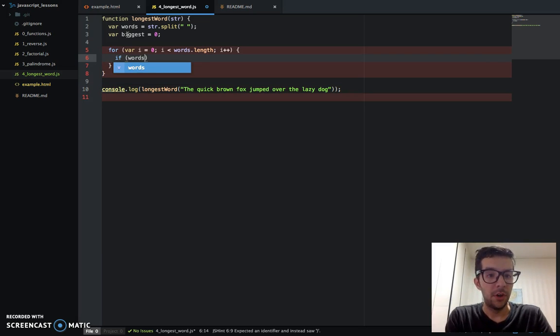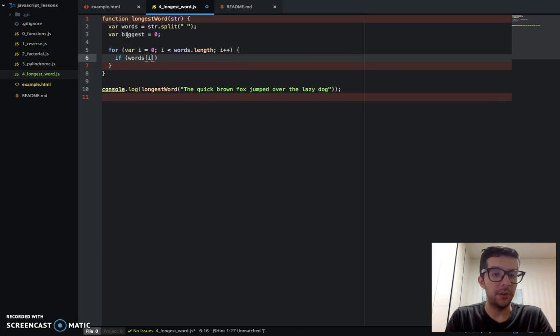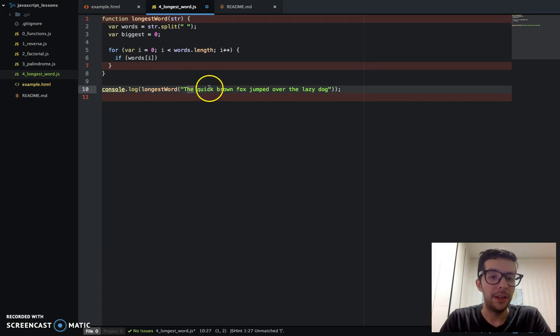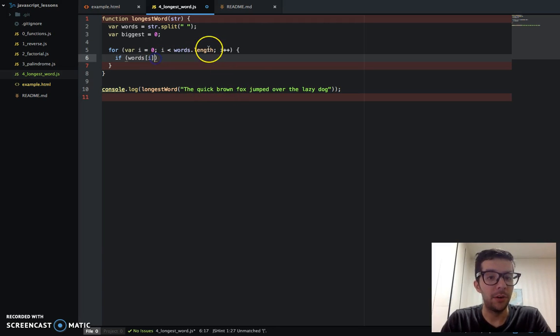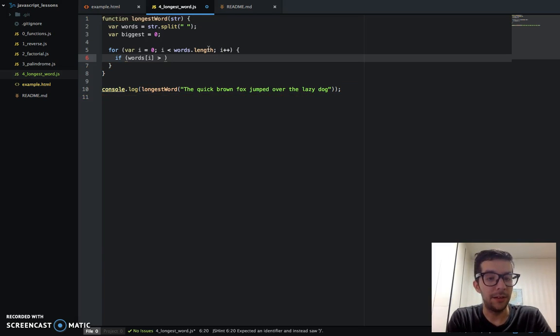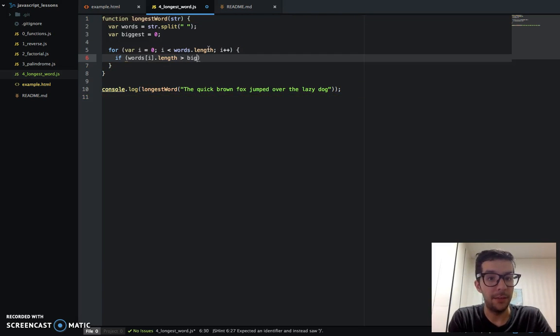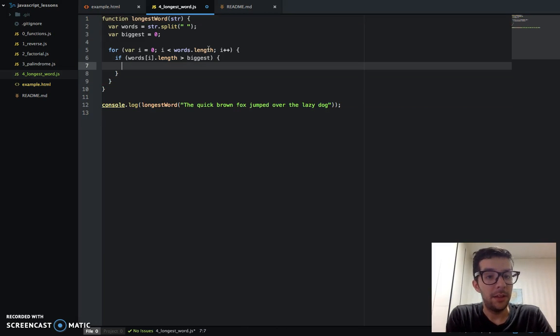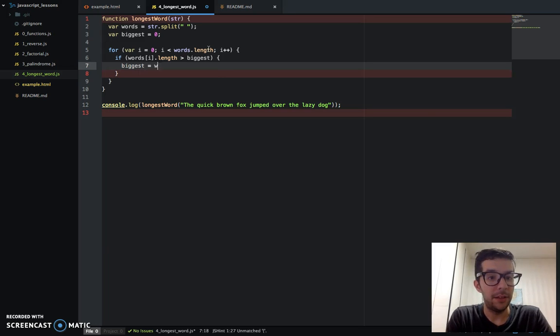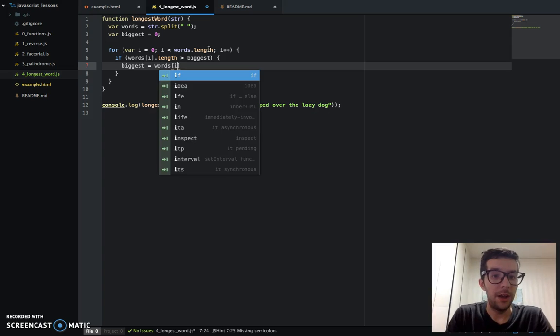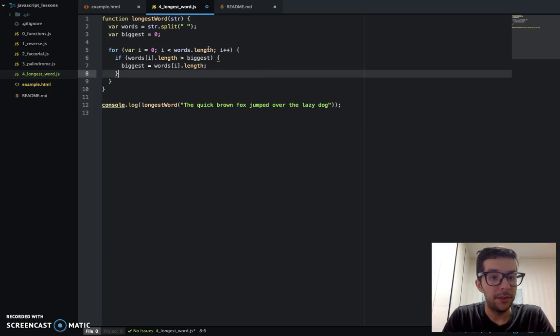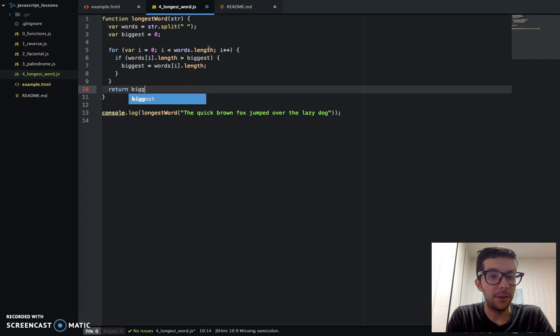So I'm going to say if words[i]. And so I'm using the index number right here. So i is currently at zero for the first iteration. So that would be the first word, the, and then words index one would be quick, and then two, and then three, and so on. So if the length of the word at index i is greater than biggest, okay, then we're just going to say biggest is now equal to that length, words[i].length, okay, and then after that I'm just going to return biggest.